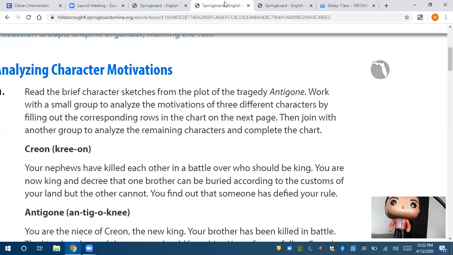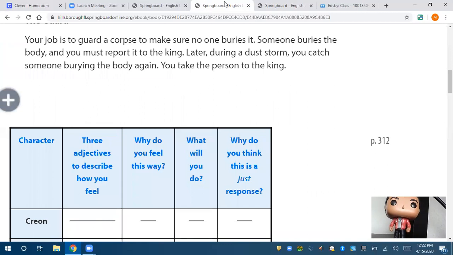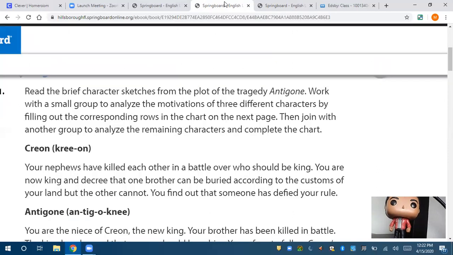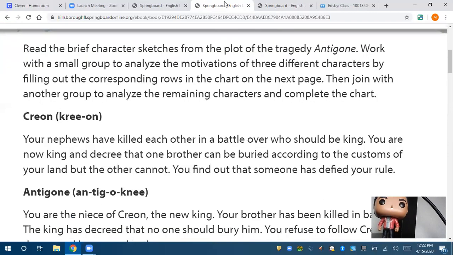So from here, you'll note that there's a description of each individual. What we're going to do, for sake of example, we can read Creon's, and then we will just take a look at how we would fill out our chart. It tells you here, Creon, your nephews have killed each other in a battle over who should be king. You are now king and decree that one brother can be buried according to the custom of the land, but the other cannot. You find out that someone has defied your rule.